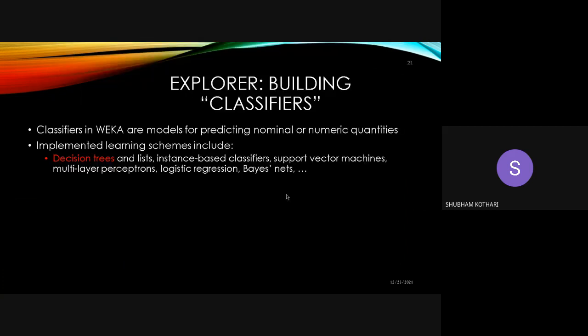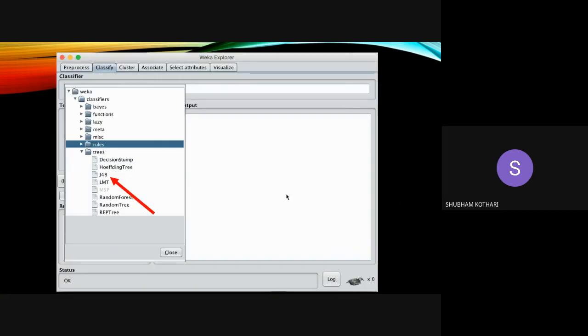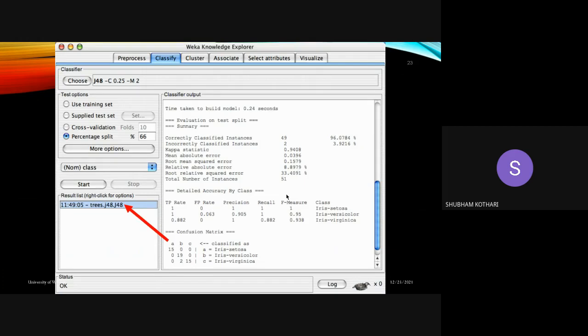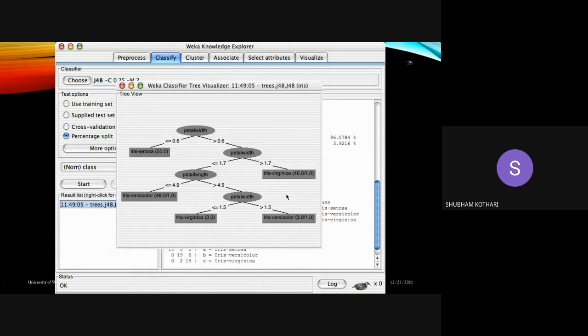Then this will come. Then Explorer, building classifiers. Classifiers in Weka are models for predicting nominal or numeric quantities. Implemented learning schemes include decision trees and lists, instance-based classifiers, support vector machines, multi-layer perceptrons, logistic regression, Bayes nets, and much more. After that, click on classify. In the Weka tool, select rules, and there is J48. After clicking on that, the result list is there. Click on that and choose visualize tree. So we can see the tree.